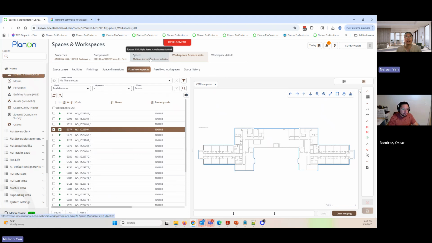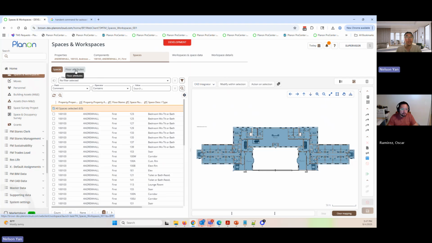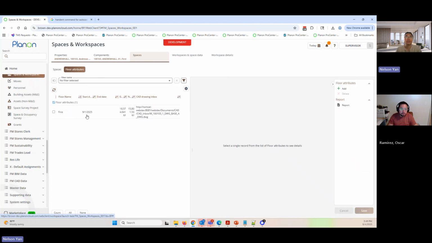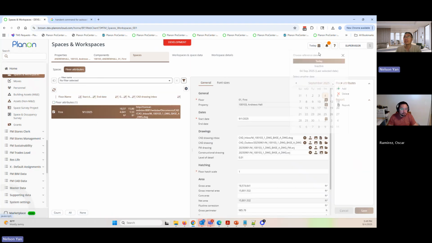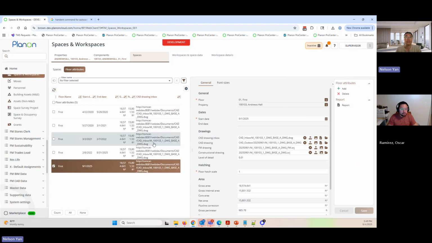Okay. But if I go back to the floor attributes now, right, you can see that if I deactivate the reference date, I can see all the different dates it imported for, and you can see there's one for September 1st.